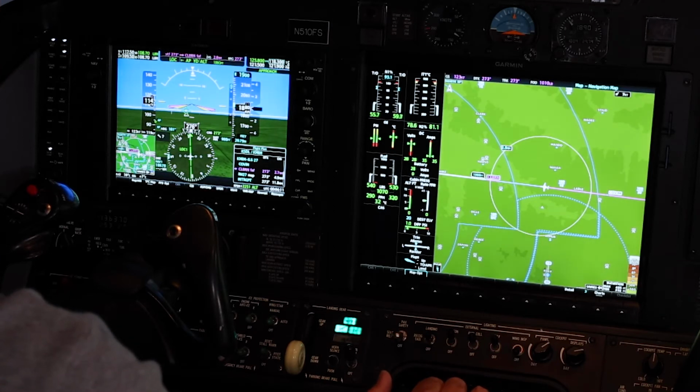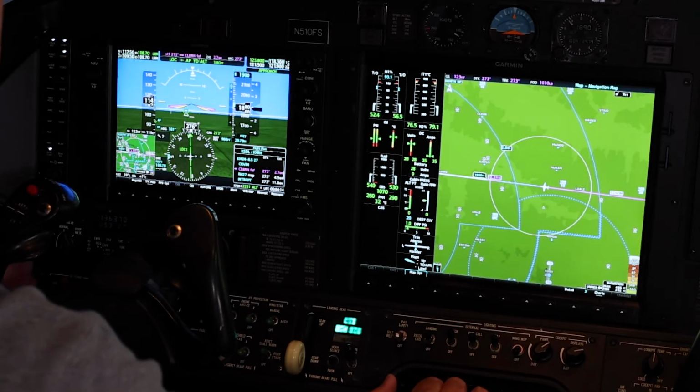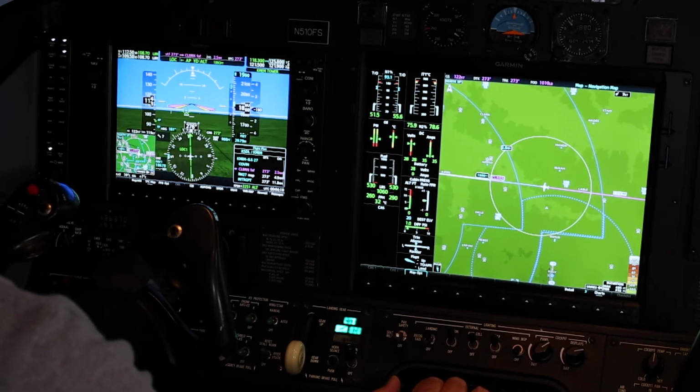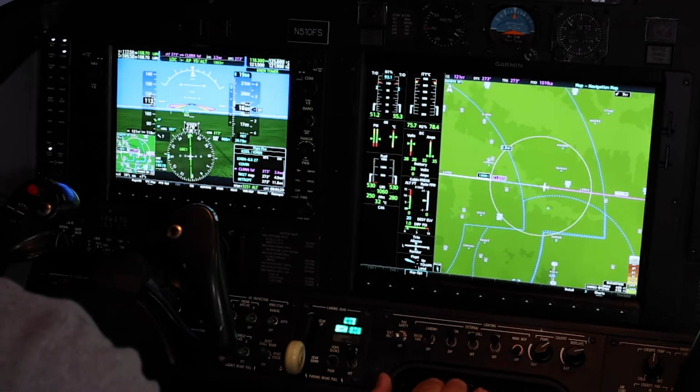510 Foxtrot Sierra, contact tower 118.3. Tower 118.3, 510 Foxtrot Sierra. Memphis Tower, Citation 510 Foxtrot Sierra, outside Claiborne.